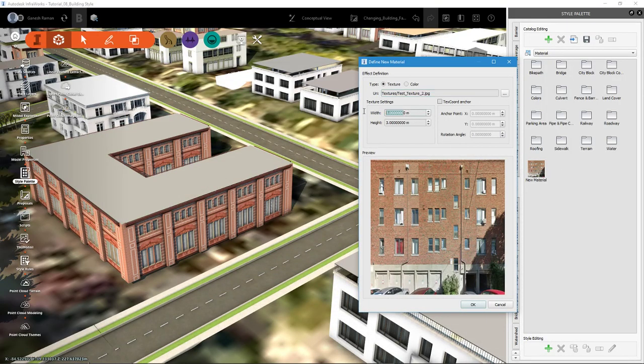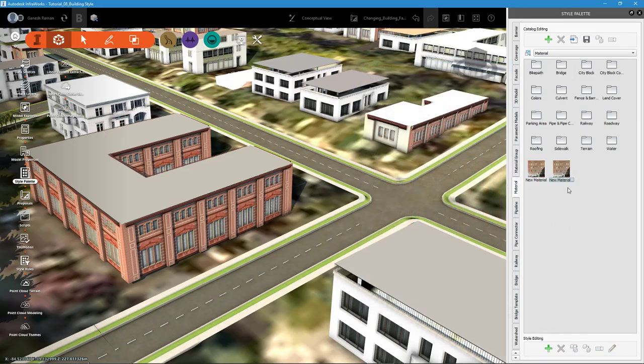I'm going to change this to 25.056 by 8 to be consistent with the image and the texture setting that it has to apply. I'm going to say OK, and you can see here the new material 2 has appeared here.